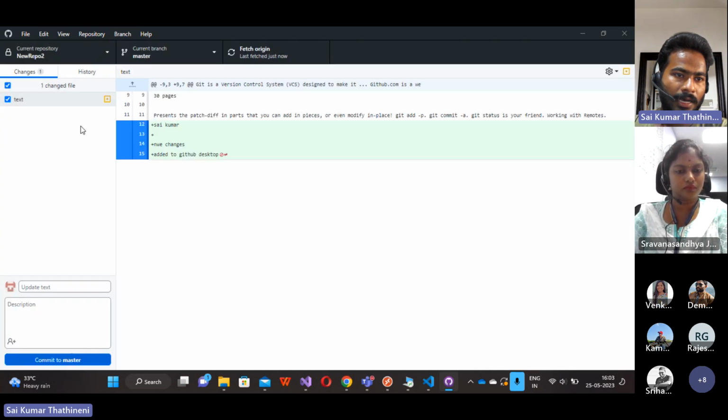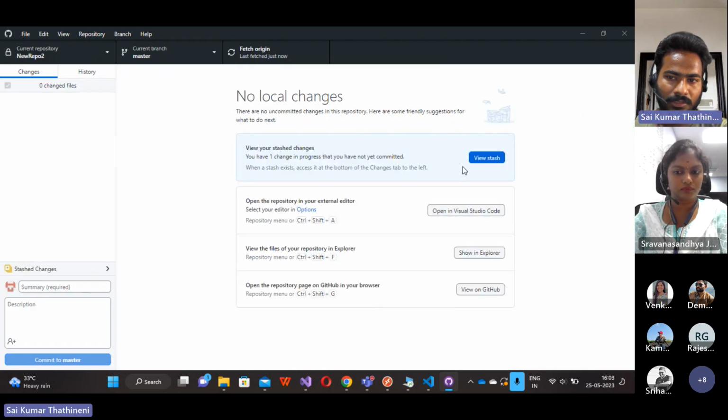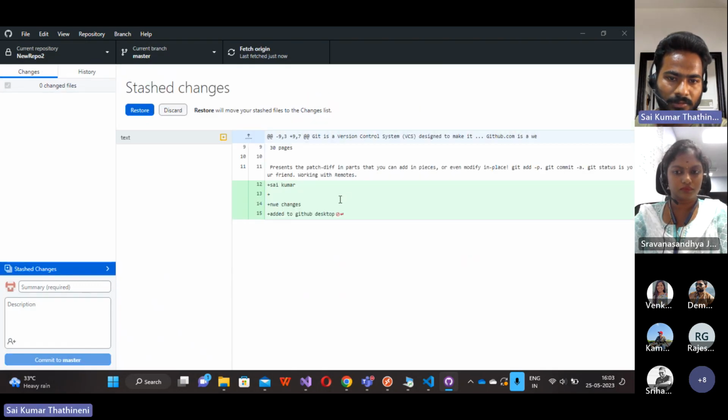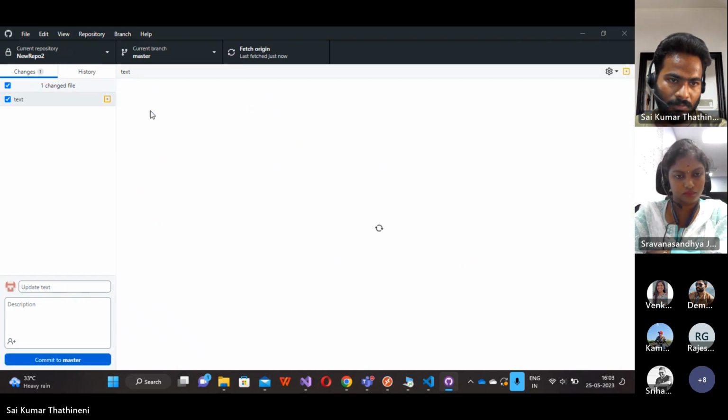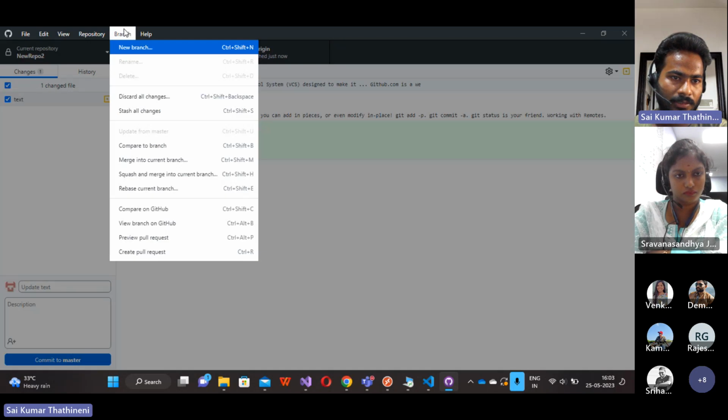So I have changes present on my branch, so let me stash all changes. So we have stashed changes here. If you want to restore these stashed changes, we just go with this restore button. Or if you want to discard these changes, we just go to discard changes. So I just restored the changes.